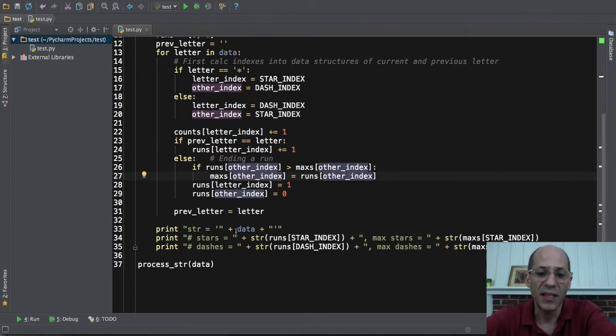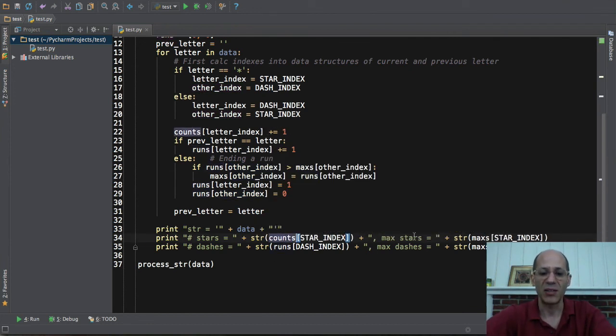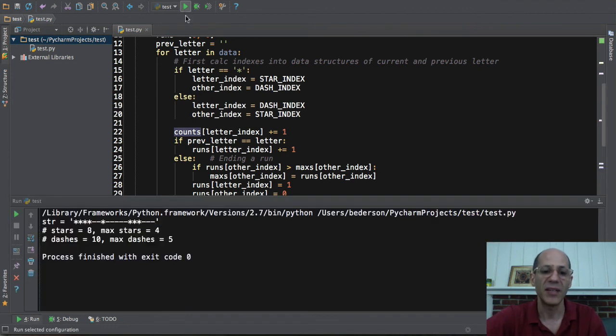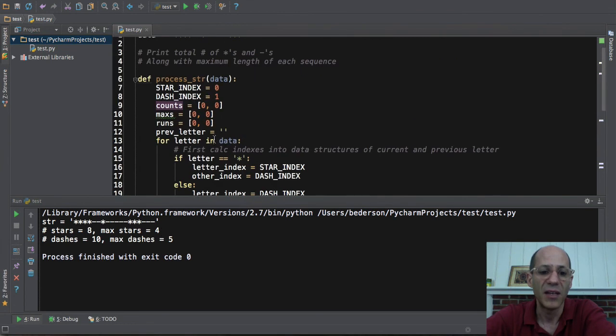And then the other thing is when we actually print out the results, I actually printed out the wrong variable name. I want to print out the total number of stars and dashes, not the current run length. We want the total count and the maximum. Now when we run this, we get exactly the right value, 8 stars with a maximum of 4 stars, which are right here, and a total of 10 dashes and a maximum run length of 5 dashes, which is right there.